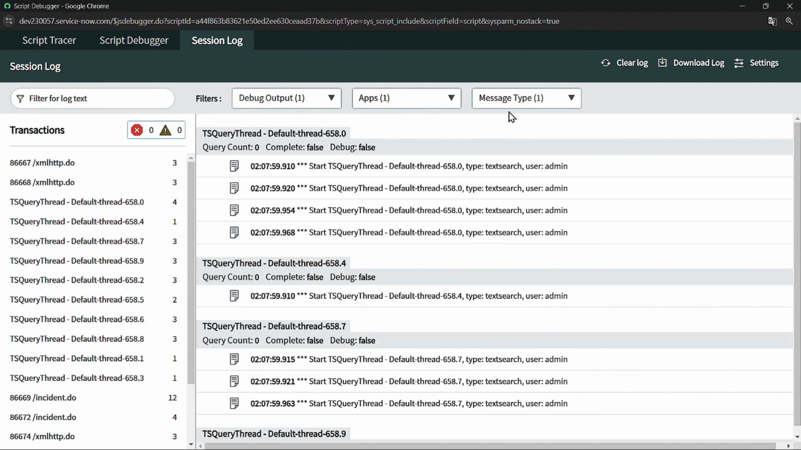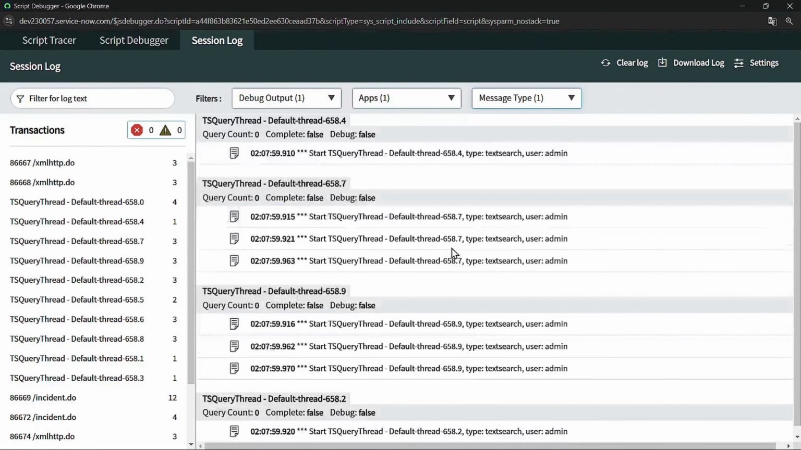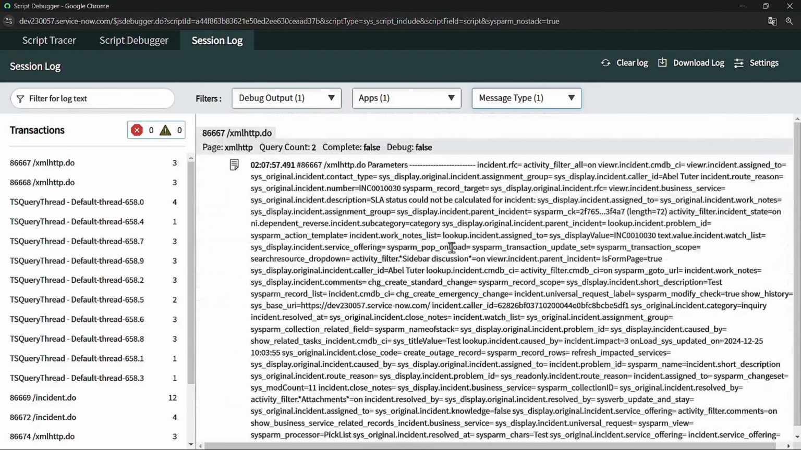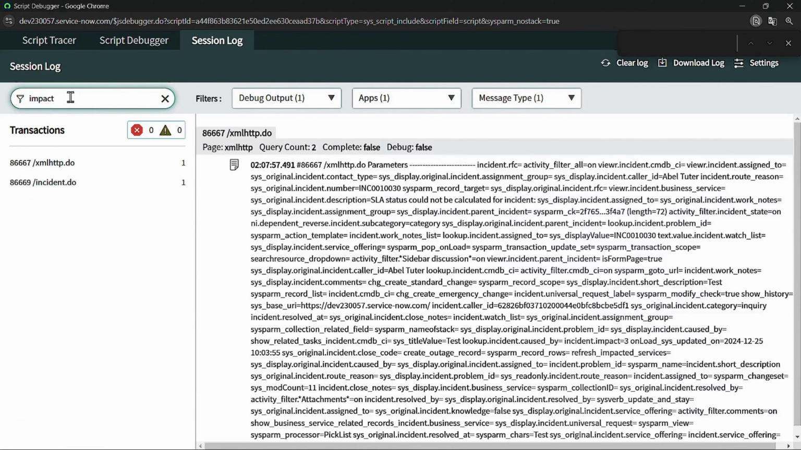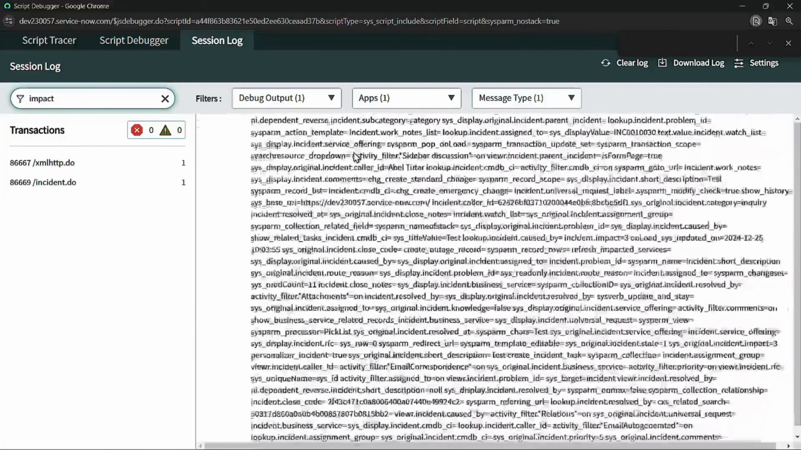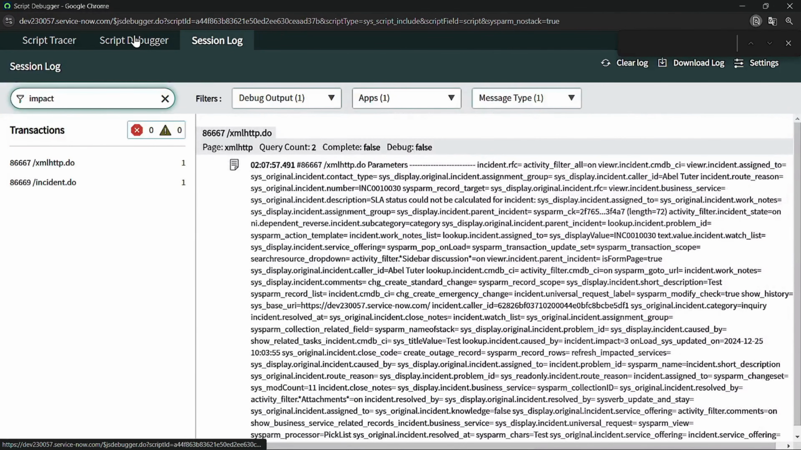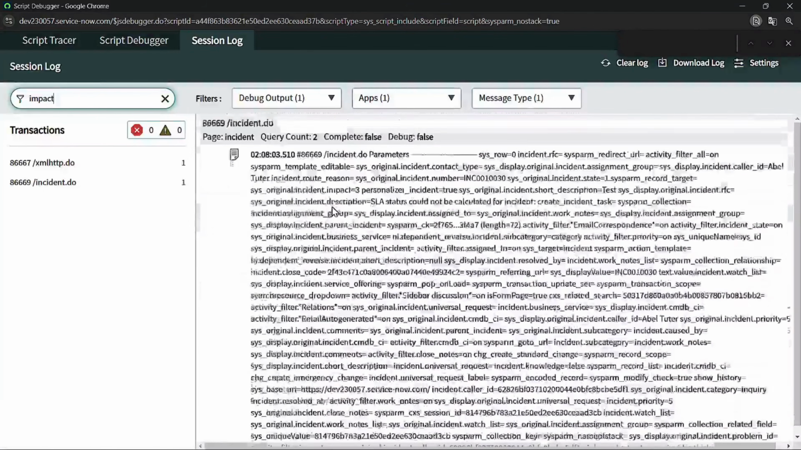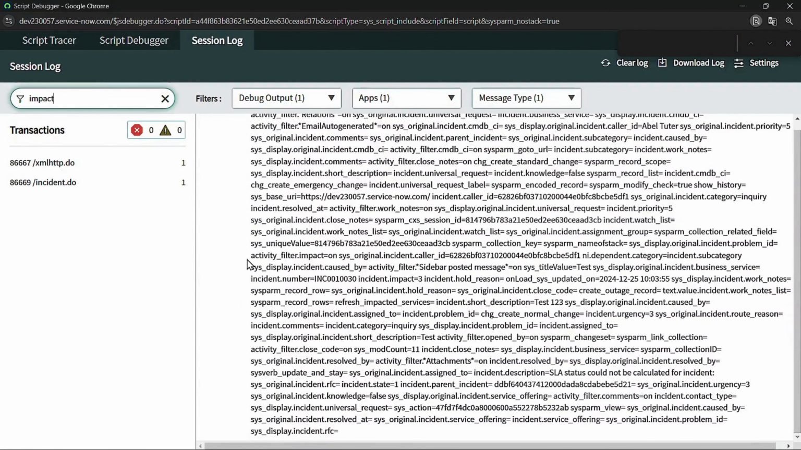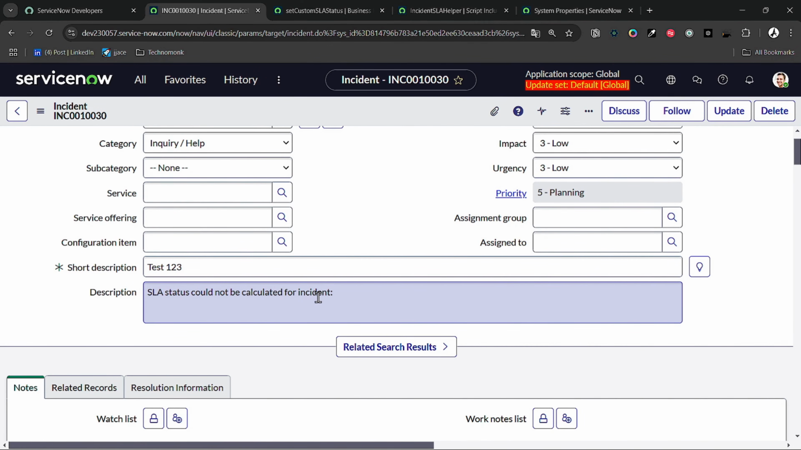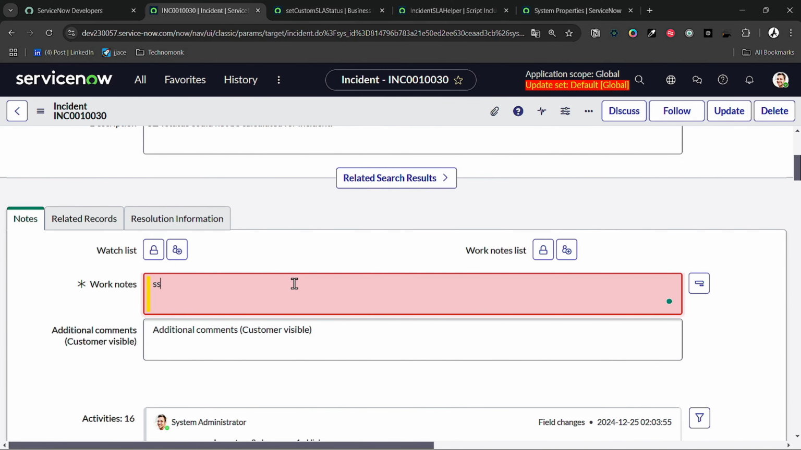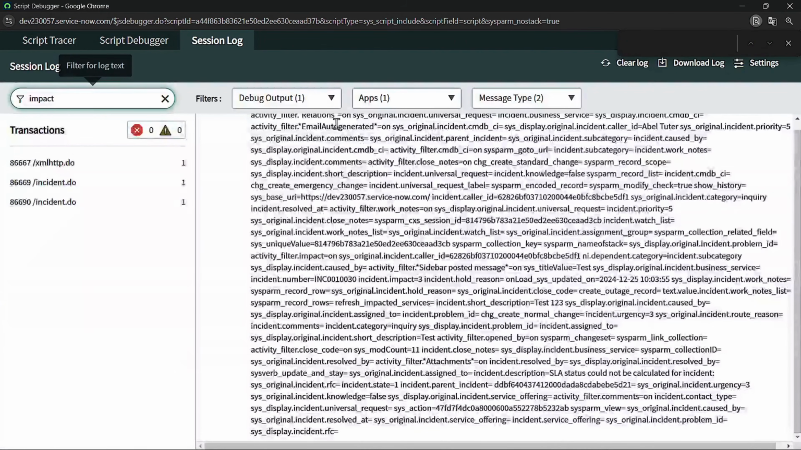If I go to message type info only, and if I try to find, what happened? Let me just check the record again. Let's try for another thing, and then we'll try for this. I'll save. Okay, something happened over here.